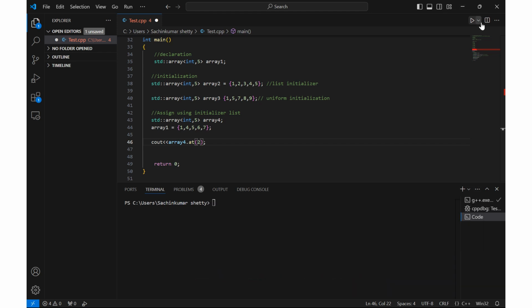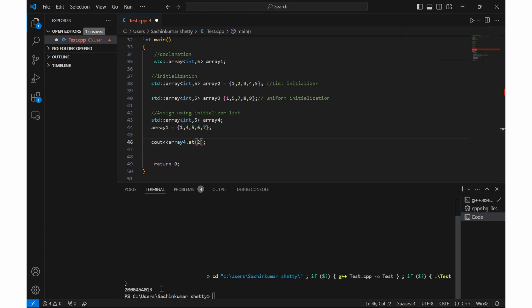Okay, clear the terminal, run it again. What is this? What is the problem? Okay. Sorry, because I'm just using the array 1 with this value here.